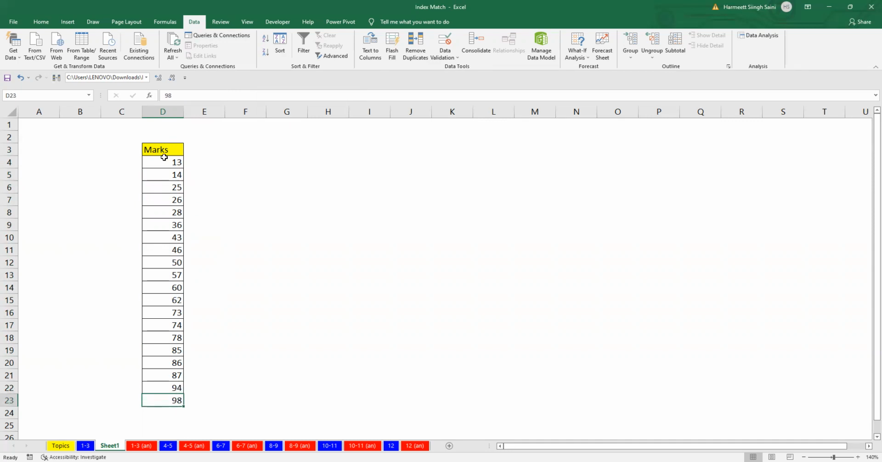If I want to do this sorting in the reverse order, I need to again select this range and click on largest to smallest. What will happen is the largest number will appear on the top and the smallest number will appear at the bottom.